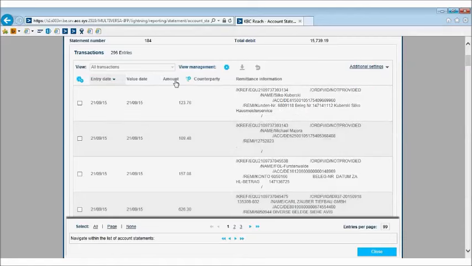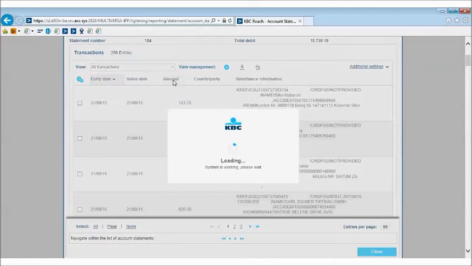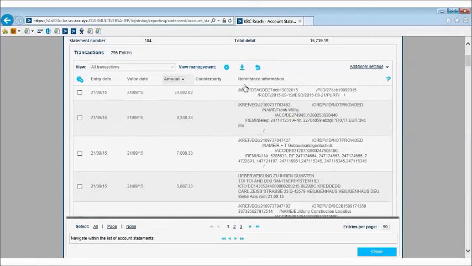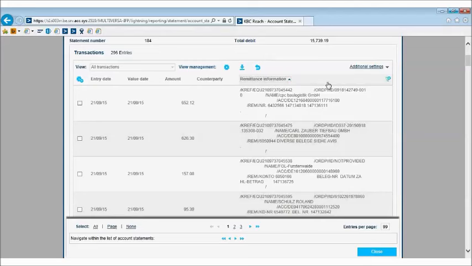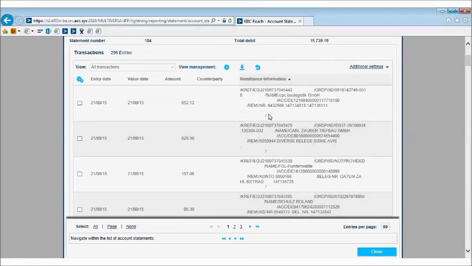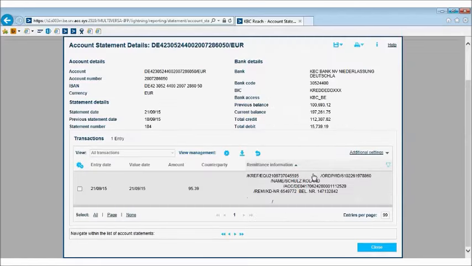Also, ordering on grids is possible. By a simple click on a field, you can change the information. When you are looking for specific information in an MT940 message or in another grid, you can click on a filter button where you say, for example, I was looking for something from Roland. I fill it in, click on apply, and the application will filter out the information.